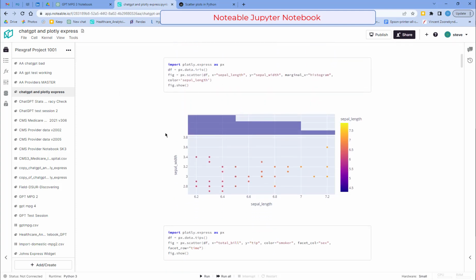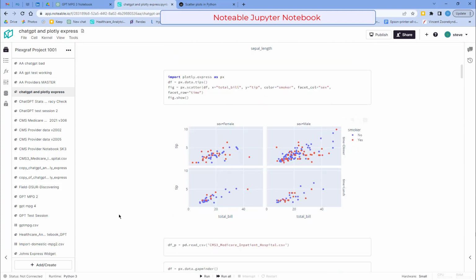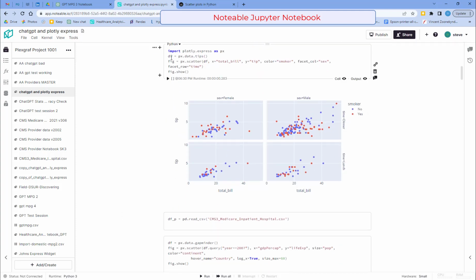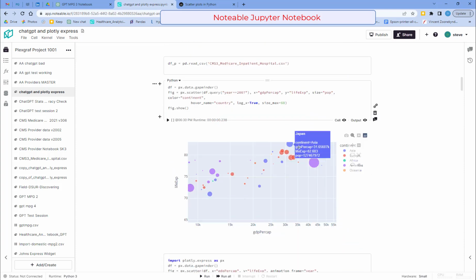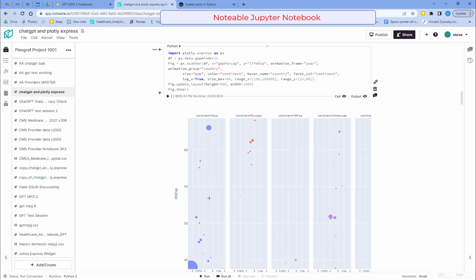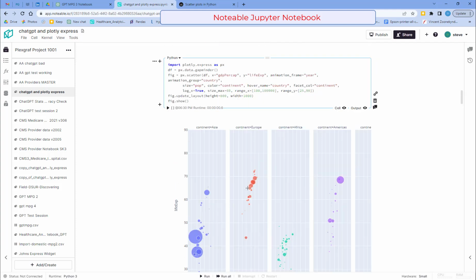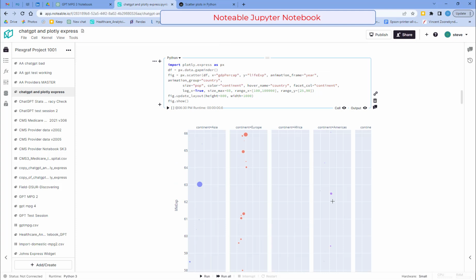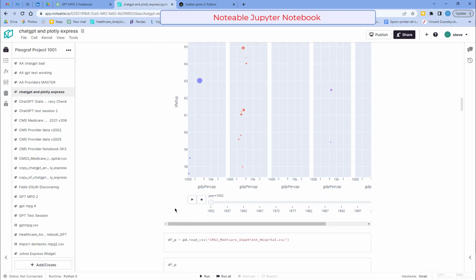And there's really some gorgeous sort of interactive stuff. Here's a small multiple with scatters just built with 3 or 4 lines of code. Here's a nice zoomable bubble chart. Here's a panelized bubble chart that you can zoom around in. So if I zoom into this panel, it zooms all the panels together and it has a timeline.